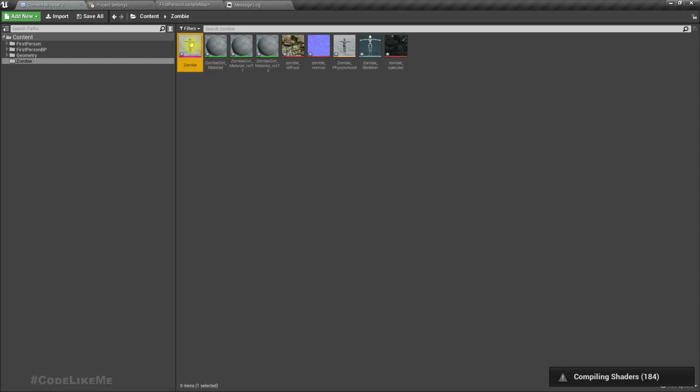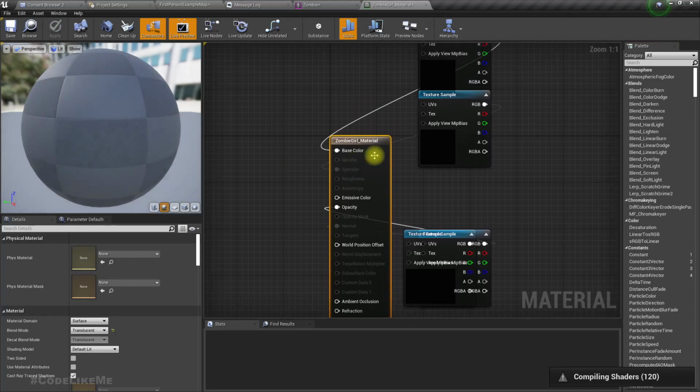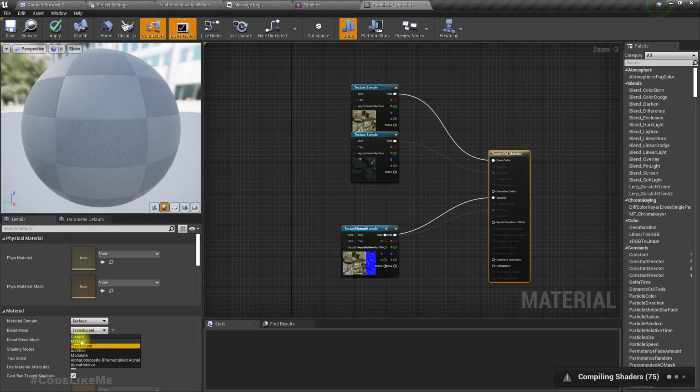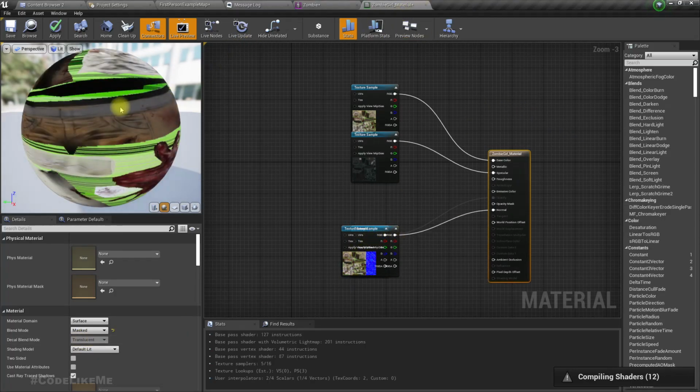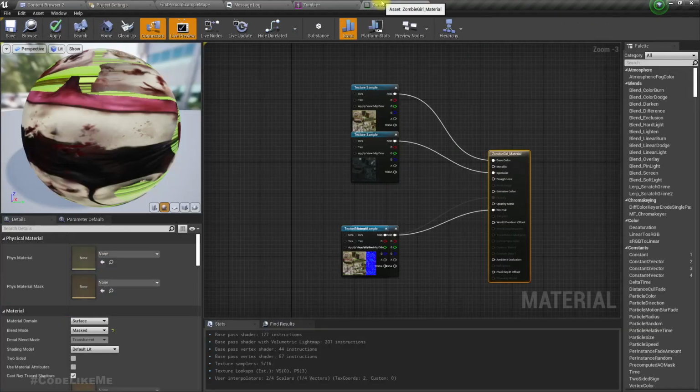Okay, here is the zombie character. Let's wait until the shaders are compiled. Wait, something is wrong with the shaders. Let's see. It is translucent. It has to be masked. Wait, let's see which part is this. Okay, let's try masked and apply.